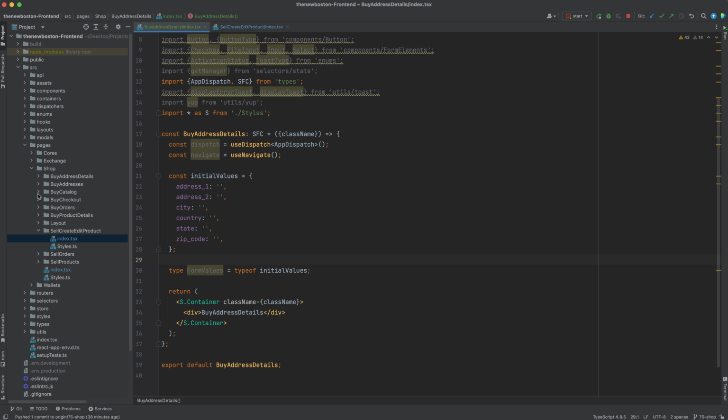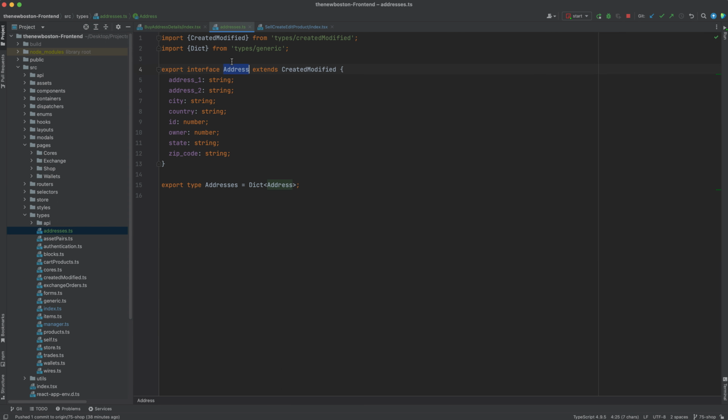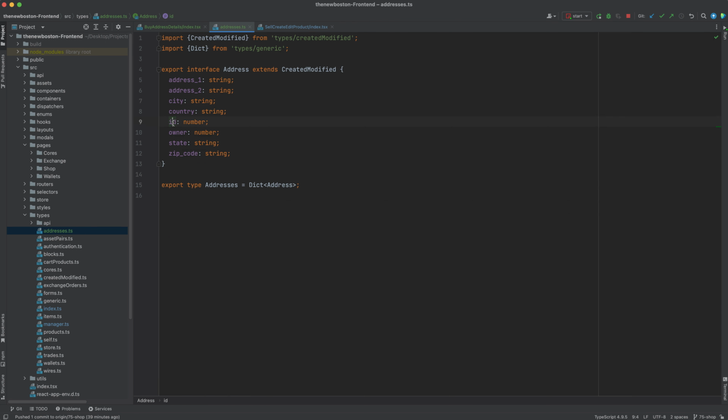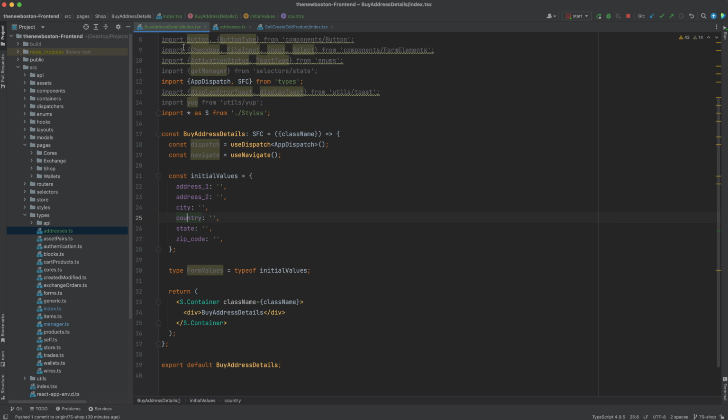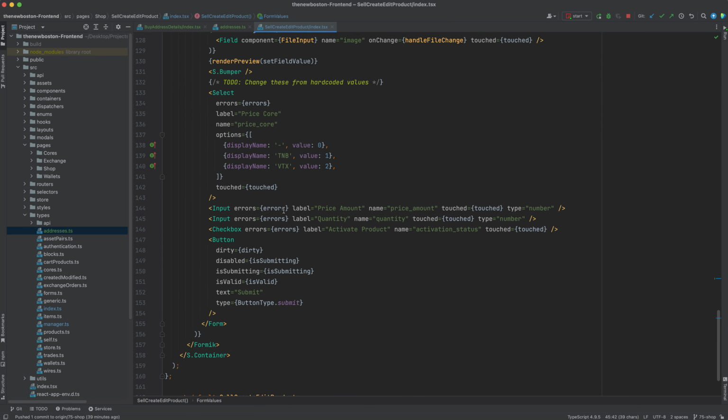All right. So I also want to just look at my address and see what's going on with this. So types of the address. Okay, I've created, modified, NID, which I don't need. What do I need? Address 1, address 2, city and country. And then the owner doesn't need to be submitted. Just state and zip code. Okay. Looking good. Next, I just need my form.